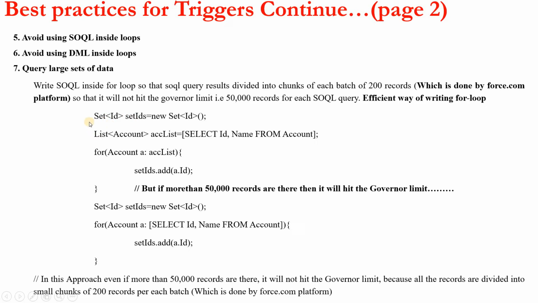For example, create one set of IDs. List of account accList is equal to select Id, Name from Account. It will fetch all the accounts, IDs and names. Okay, it will fetch all the accounts. For example, if it is having more than 50,000 records, this SOQL query will hit the governor limit if you write like this.